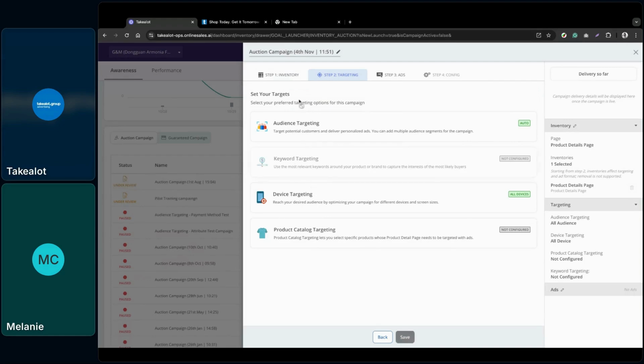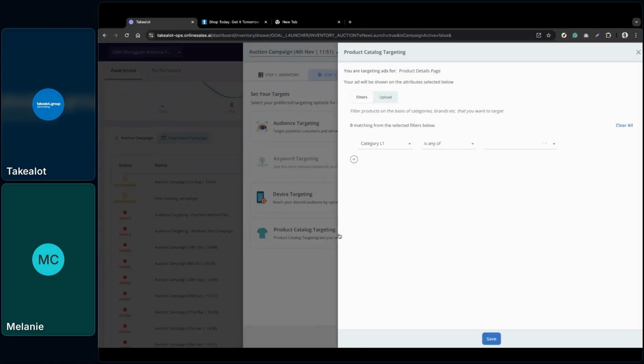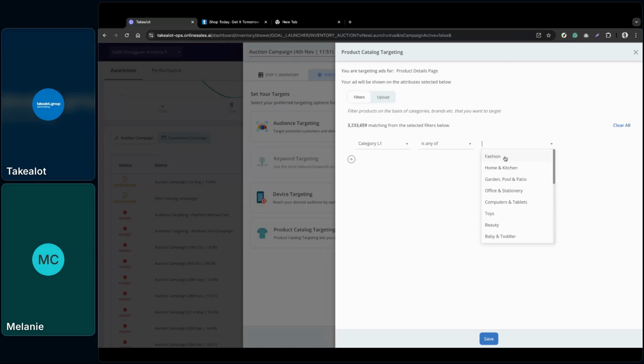What you'll notice here is the targeting options are very similar to the search listing page. So we have the audience targeting, which I've taken you through. There's no keyword targeting applicable for your product details page because no one is searching to get to that page. You can still do device targeting, but the important thing here is that you need to select your product catalog targeting.